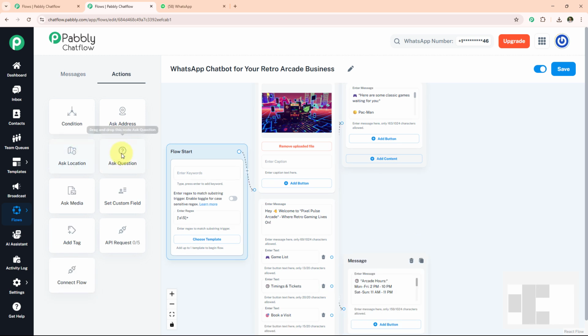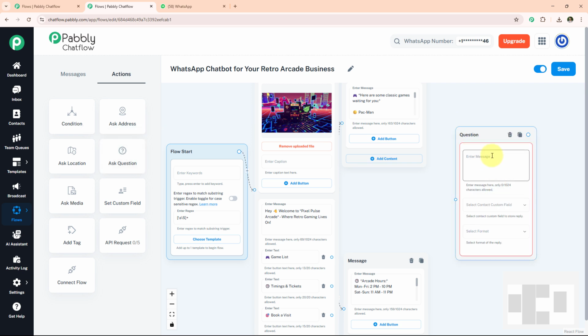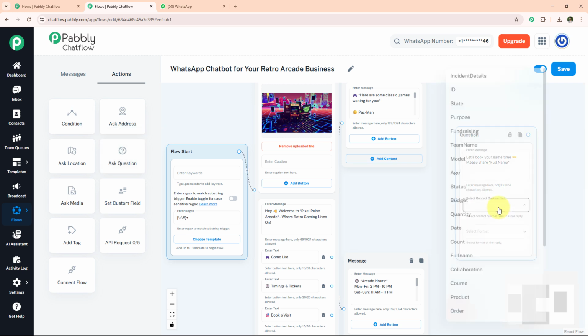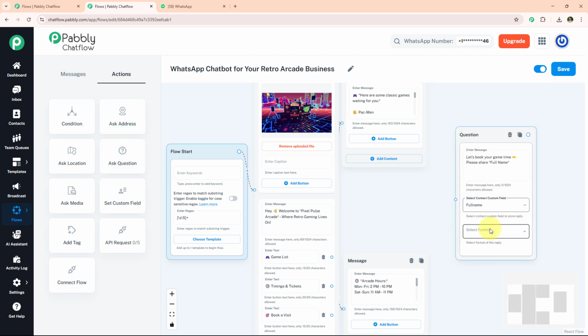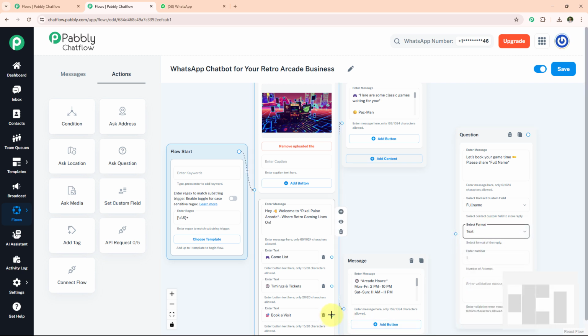When user press timings and tickets button, then we will send over this message. Now we take question box. In this box we ask a name from user and select the contact custom field, full name, and also select the format, that is text format, and simply connect book a visit button to this question box. When user press book a visit button, then we will send over this message.